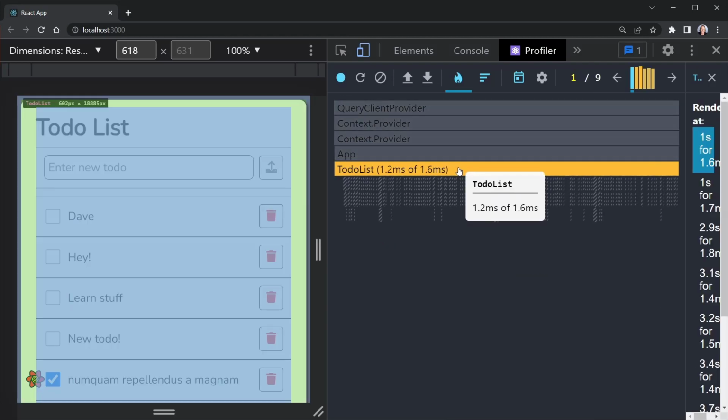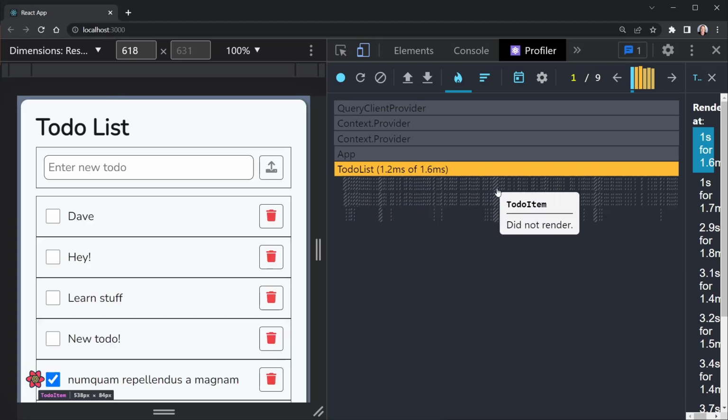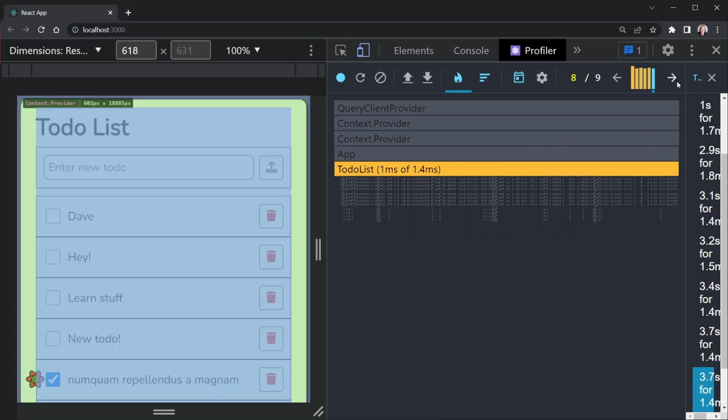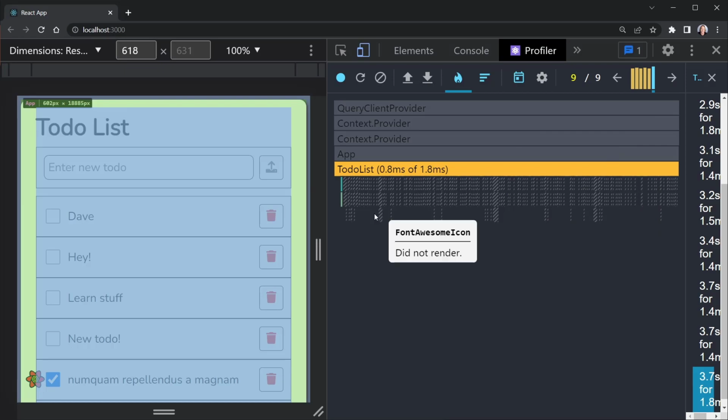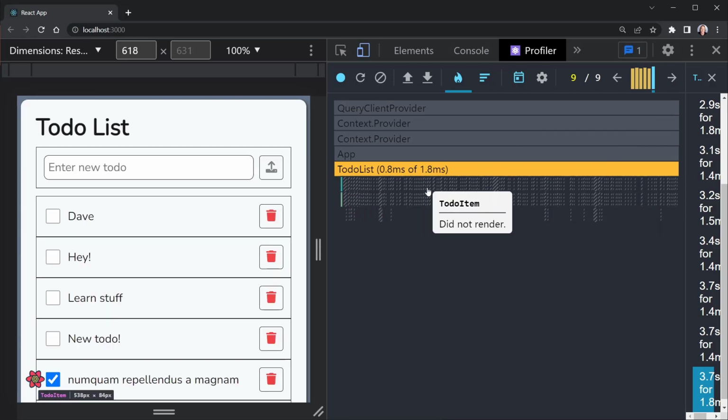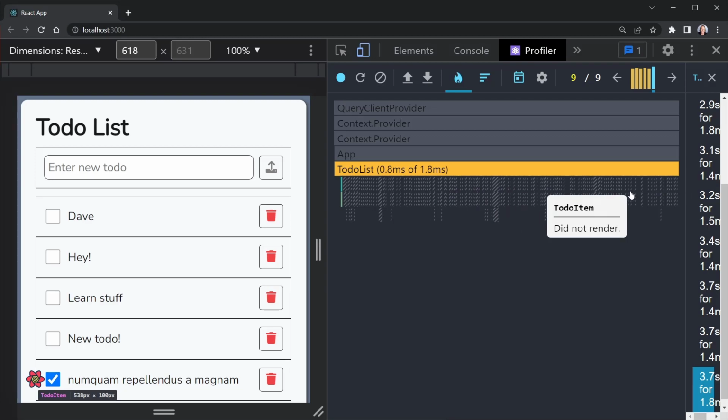So we've got our to-do list, and these to-do items did not render. And that's what we expect. And as we arrow through each snapshot of the profile for each letter that was typed and other things as well, we are not rendering those. Now let's get to the last one. And notice, we only rendered the new one. All the others received what they already had.